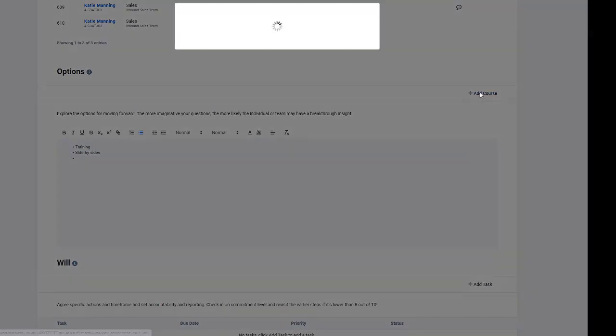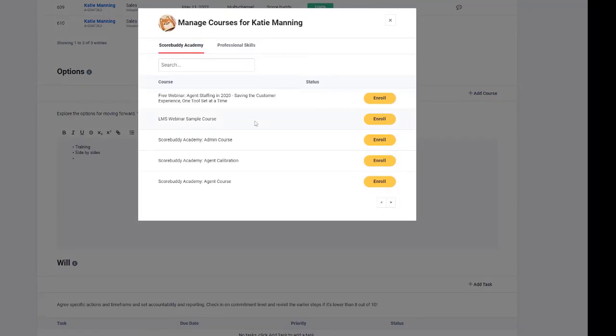A course can be added. So if we click here, we'll get the opportunity to enroll Katie in a course. Here we're just seeing Scorbody Academy courses. These are the courses you may be familiar with that instruct on Scorbody use. But if you have our integrated LMS product, the courses that you've created for internal e-learning would be appearing here, and that would probably be a frequently used thing when creating these appraisals.